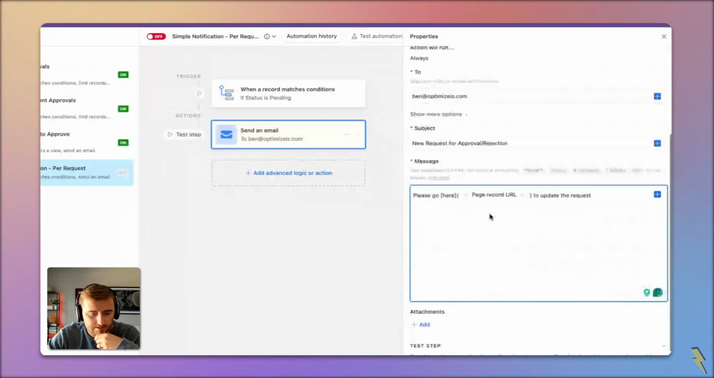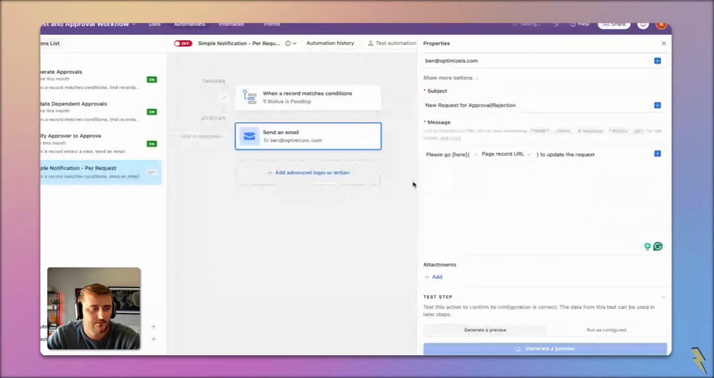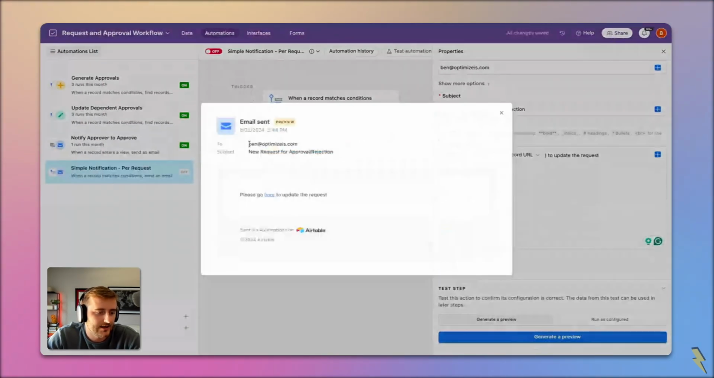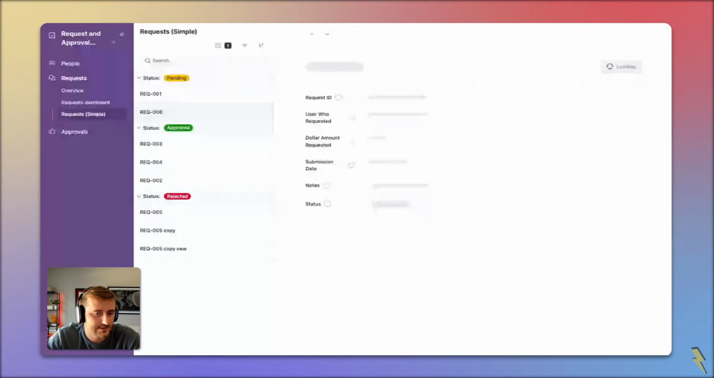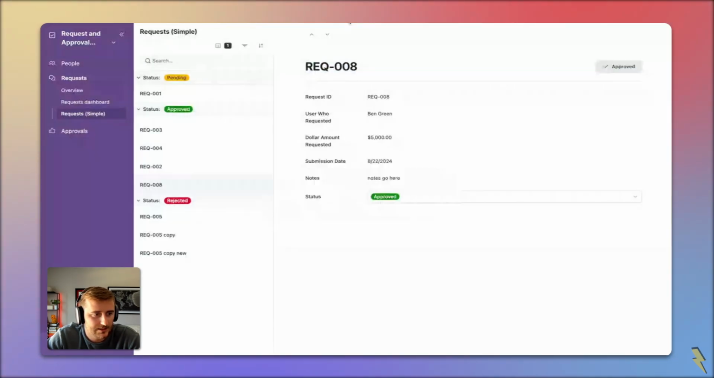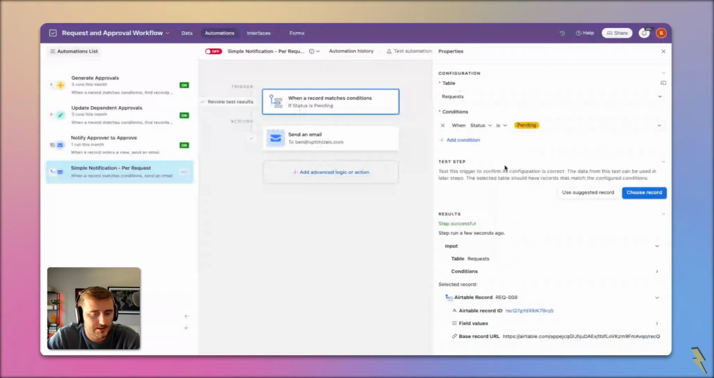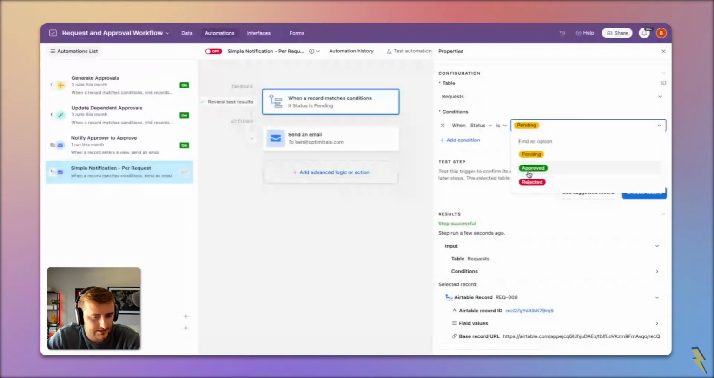So what this looks like is I'm going to use step 8. I would get an email that looks like this. I click here. That takes me to this tab, request 8. I click approve, done. This same thing is how you could probably set something up if you wanted to say, if it is marked as approved, send an email.